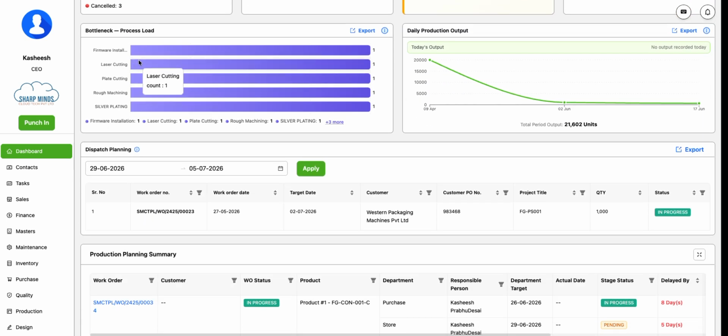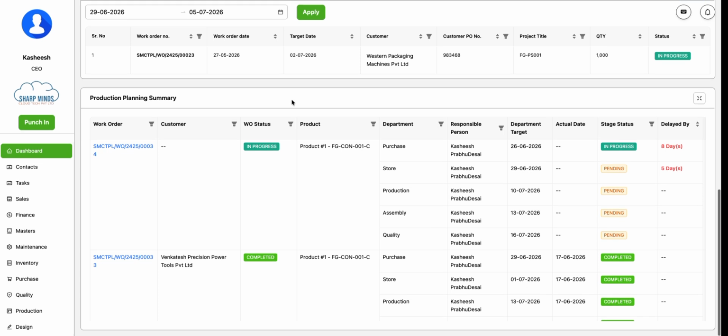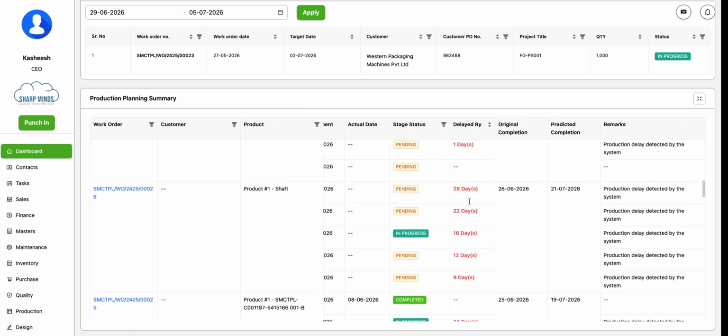This is the bottleneck process load. Based on the processes and how much load they have, you will come to know which process has the highest load. Daily production output. This is the dispatch planning. Every week, at the start of the week on Monday, the dispatch plan is sent to the team to let them know what dispatches have to happen that week. Then this is the production planning summary of all the work orders. Whatever production planning you have done, this is the summary.